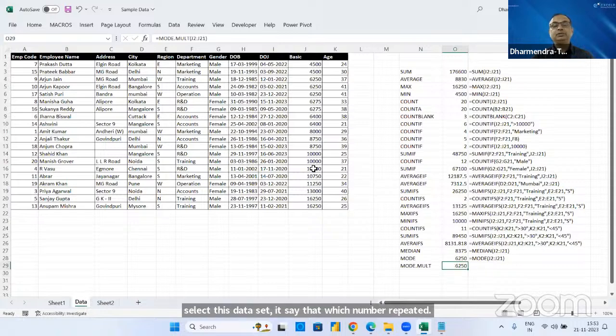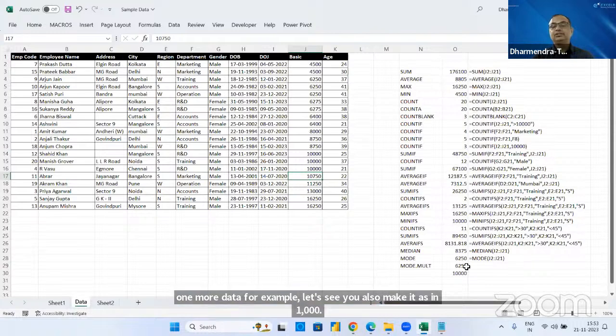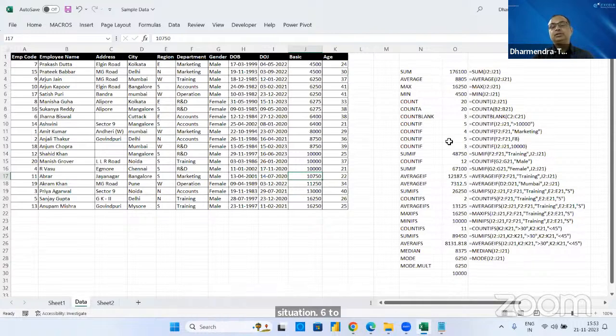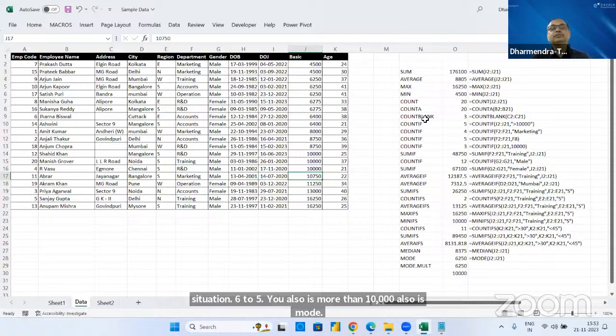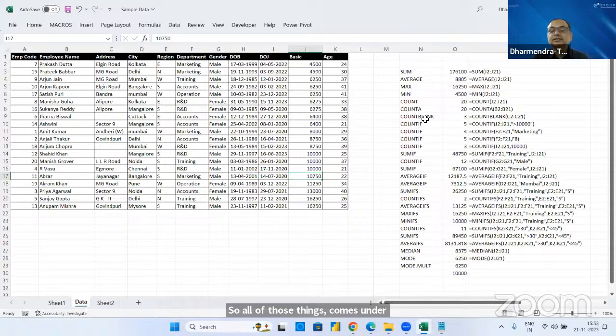If I go and change one more data, for example, let's make it 10,000. So right now it says that there are two modes in this situation. 6250 is a mode and 10,000 is also a mode. All those things come under statistical functions. Very helpful. Is it fine, everyone?